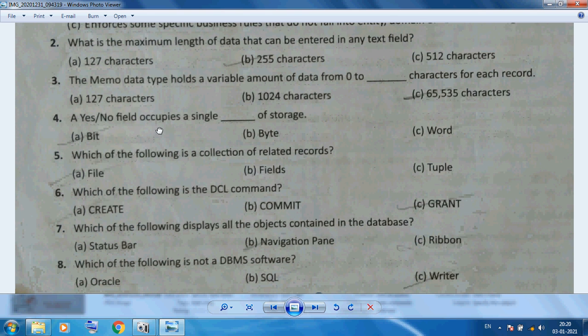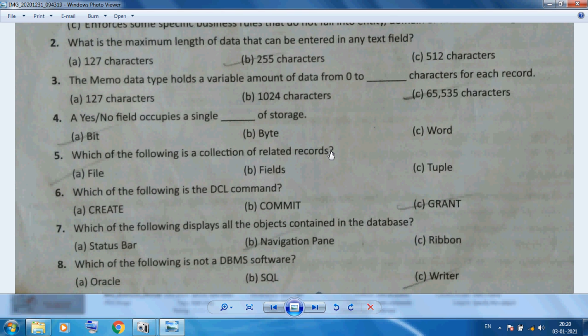Which of the following is a collection of related records? We can say file is a collection of related records. Which of the following is a DCL command? Grant. Grant is a DCL command. DCL means data control language.